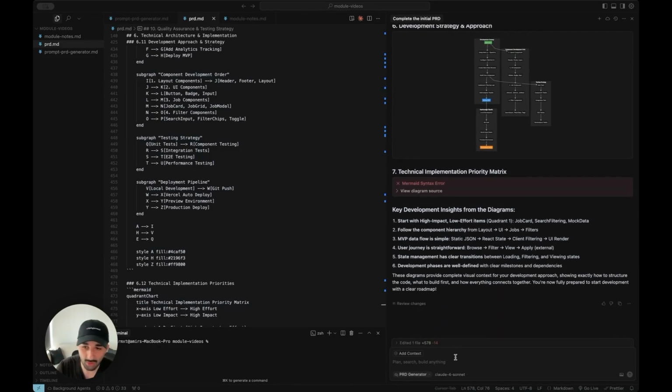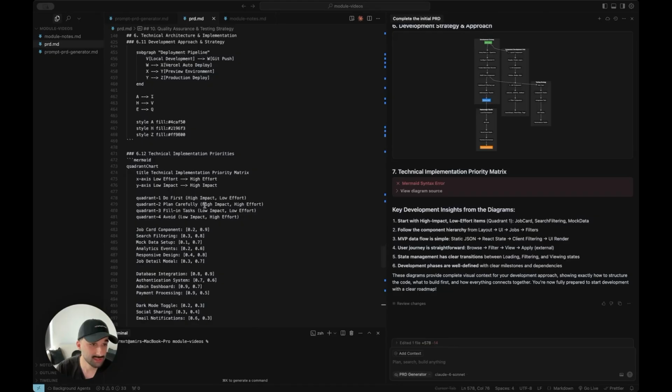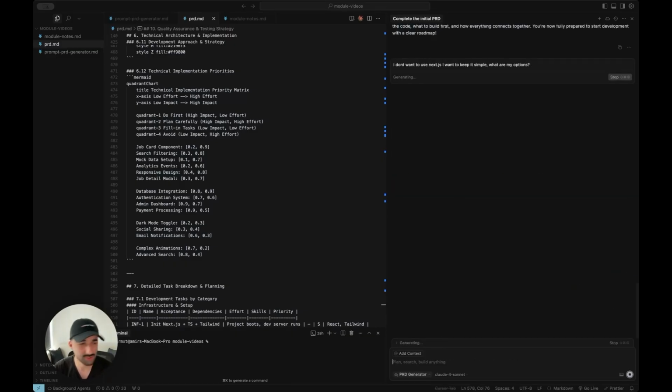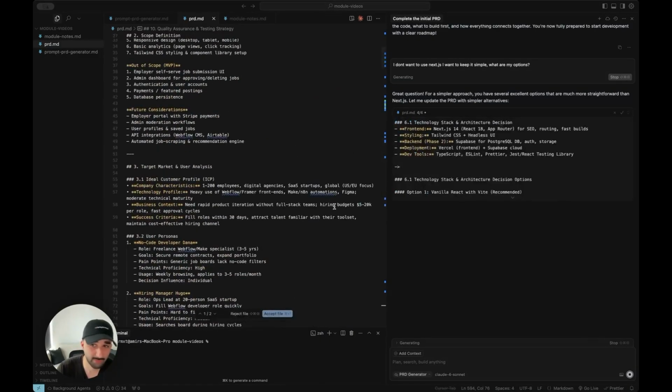It failed the last tool call, but it has all of the comprehensive flows in place. The only thing I would do is just say, I don't want to use Next.js. I want to keep it super simple. What are my options? This is just a personal preference. There is no right or wrong way to do this. I probably want to use, I think it may recommend React Router. I'm not too sure. It's something that I just have a personal preference towards.